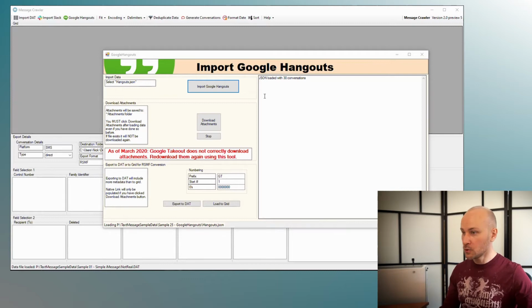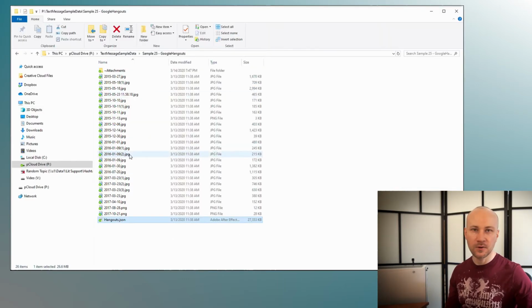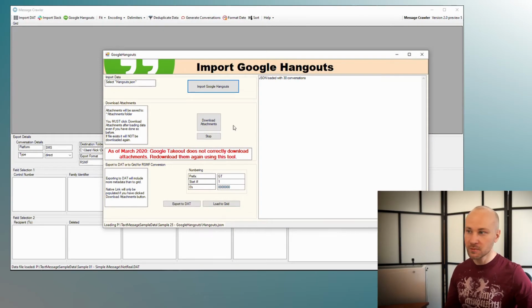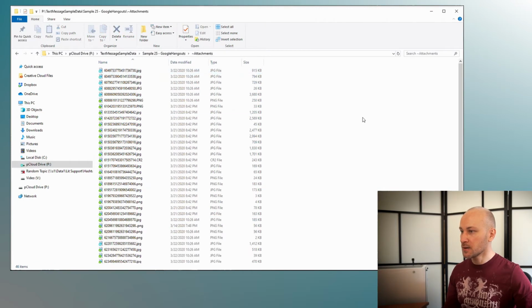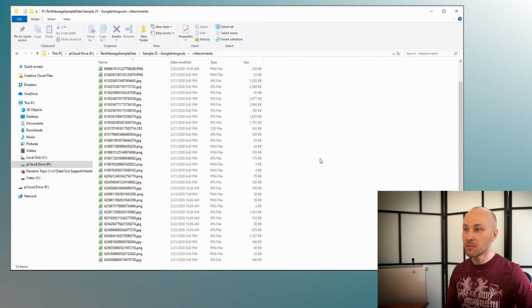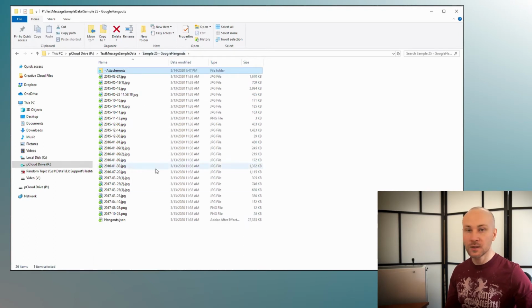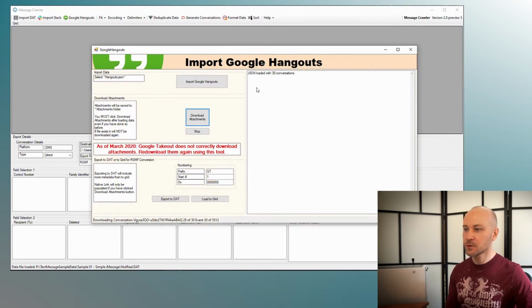Now, we've seen that we do have attachments in here that were downloaded. But because of the issue I just explained with file naming, I don't trust this attachment downloading. So I added my own download attachments button. I'm going to click on that, and now it's going to start downloading these attachments and putting them into this attachments folder. Now, funny thing you can see is there are actually more attachments in this folder than in this folder. That's because Google Takeout doesn't download all the attachments. Again, I don't know why, but it just doesn't. So that is why we have Message Crawler that's able to download more than Google Takeout.